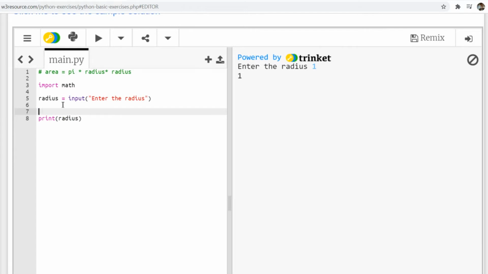But what we really need to do is calculate the area. So we're going to create a variable called area, and then we're going to say math.pi times radius, which is our formula, and then we're going to print the area.